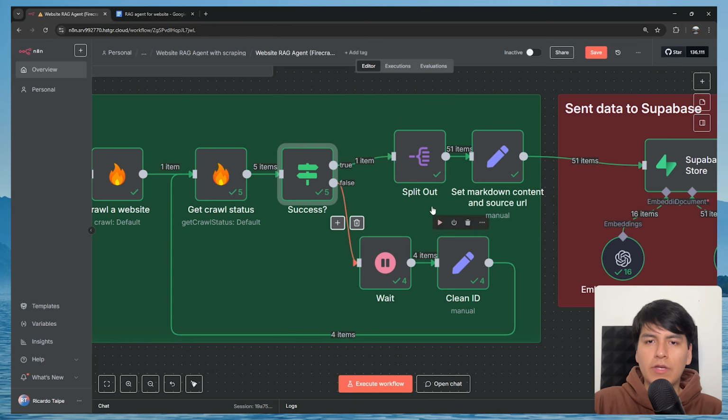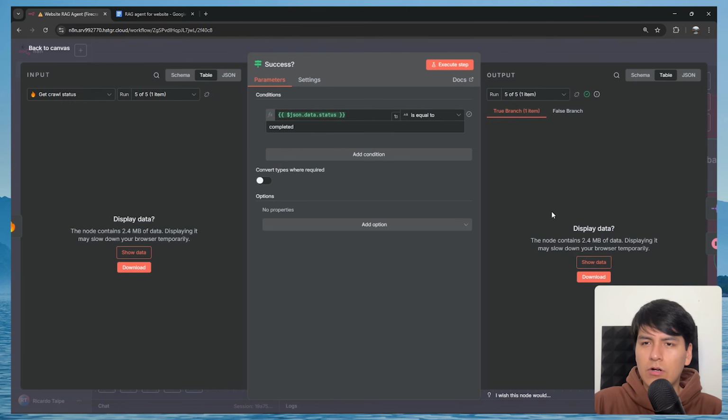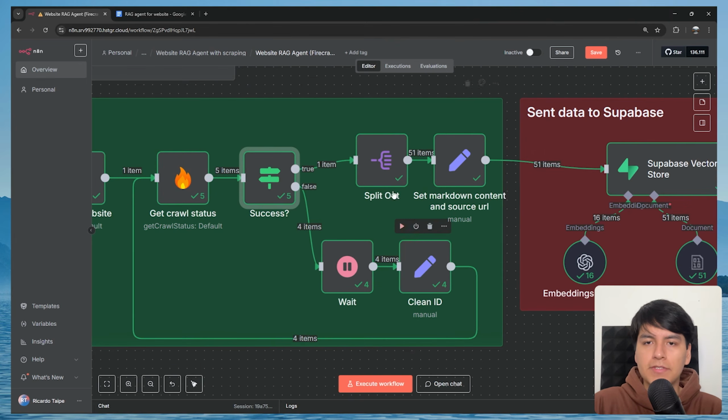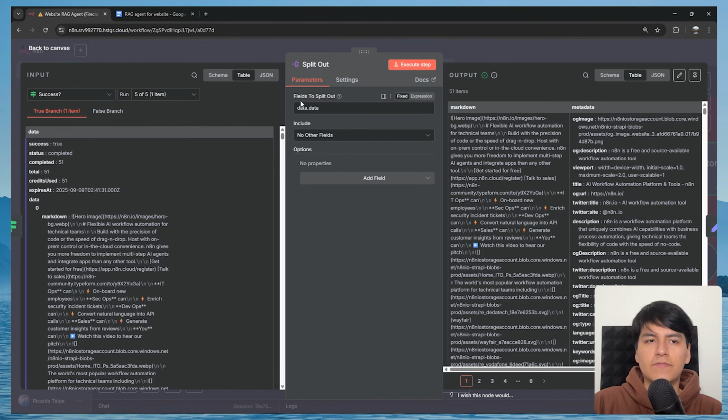But continuing, for all of those scraped contents, you can see that everything is just grouped into one item, as you can see in this branch. So let's go ahead and split it out with this split node. Here the only thing you have to do is drag and drop your data from this if node into the fields to split out box, and that's it. Now when you execute this node, you'll see 51 items, or whatever amount of subpages you scraped, each with its markdown data and with the metadata. So here's where we can get the source URL.